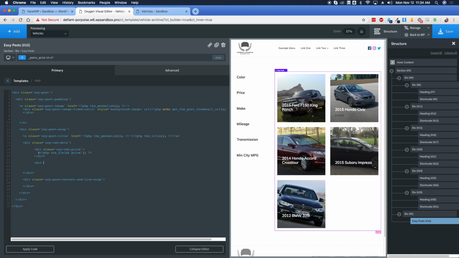So again, just do div class equal to oxy vehicle data, or sorry, mileage is going to be the other one. And then we're going to do PHP the field, and then this one is going to be mileage. And from here, then we're just going to close this div, and I want them to be organized so you can kind of see exactly what we're working with, and click apply code again. And then now you can see the mileage and the price are displayed perfectly there.